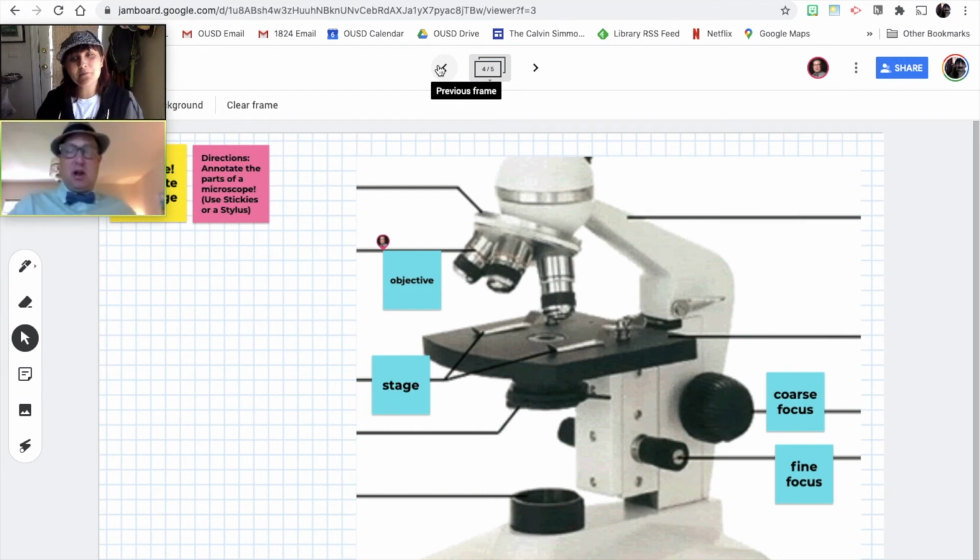Incredible. And this would be a really great tool. This sort of thing: quickly annotate the parts of the microscope. Boom, done. They could have their own little notebook. You could download this as a PDF, send it out to the kids, and then they would have it as a reference when they're done, right?